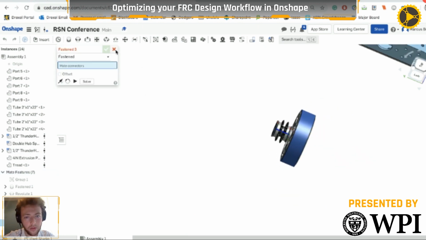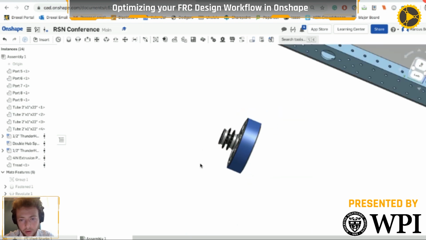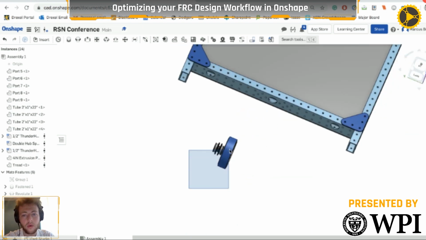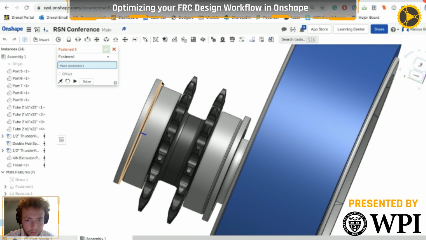I think that this is all that I want to do for the wheel assembly right now. I suppose I could do a shaft, but maybe I'll do that later on. We'll see. What I'm going to do is a fasten mate to put this in place.